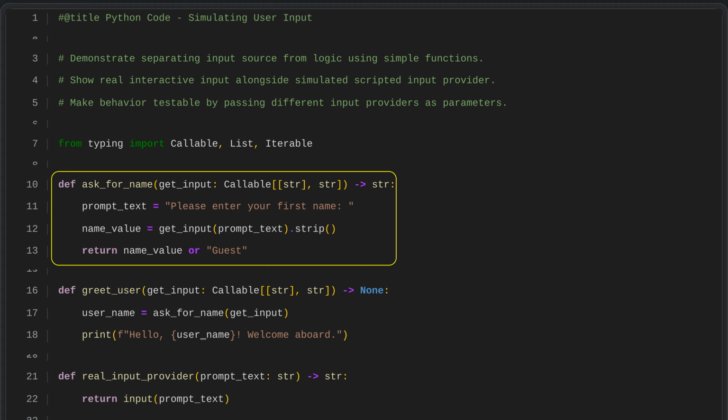The ask-for-name function takes another function as its input, which is used to collect user input based on a prompt. It creates a prompt asking for the user's first name, then calls the provided input function with that prompt. The response is trimmed to remove extra spaces, and if the result is empty, the function returns the default name, guessed. This design makes it easy to swap between real user input and simulated input while keeping the same logic for handling the name.